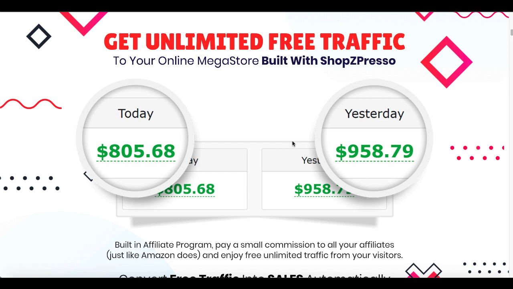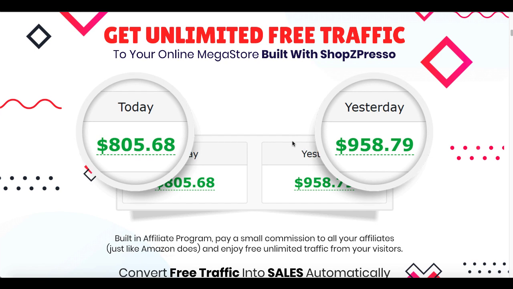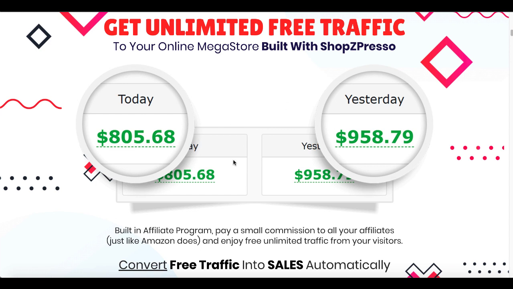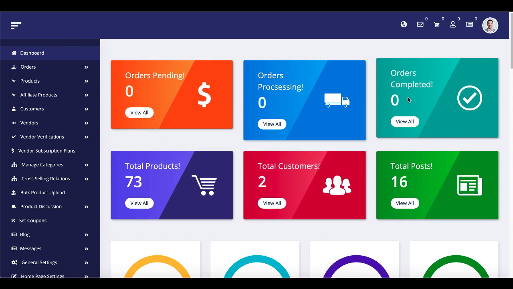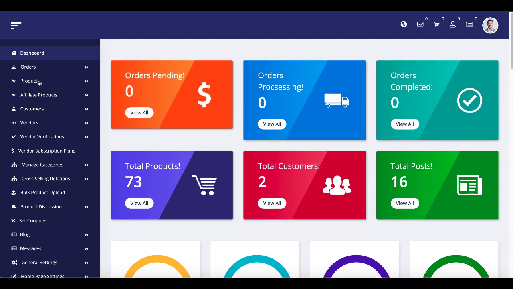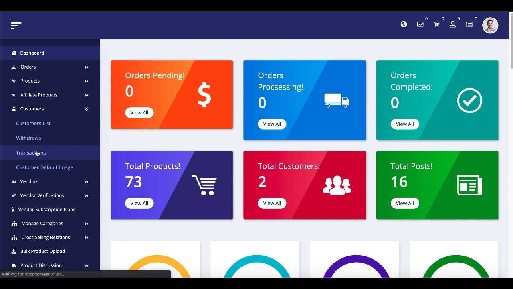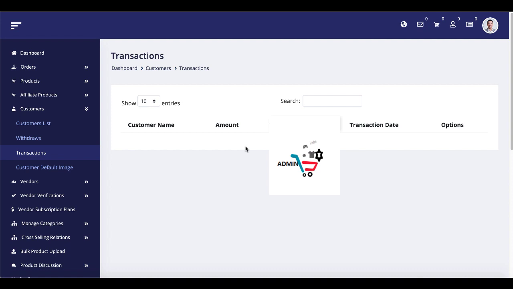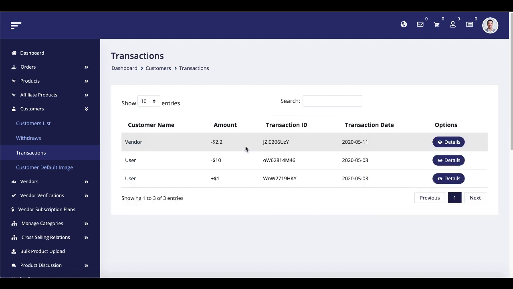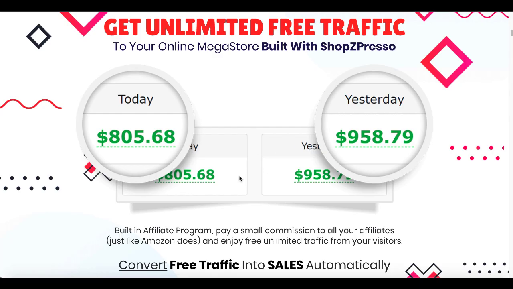But this is kind of bizarre because this screen here is not a Shop Z Presso screen. Like that's not your orders right here, like orders processing, or let's go, where was it at? Vendors, customers, transactions. Let's see what they have here under transactions. That screen looks really familiar, but it doesn't look like something that came from Shop Z Presso, because here is your vendor transactions with your amounts. On the sales page, you're showing this screen. So I'm pretty sure that's a Warrior Plus screen. We're going to take a look at that in a second.